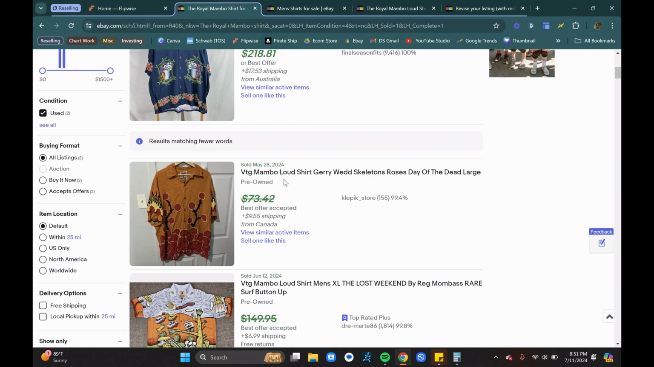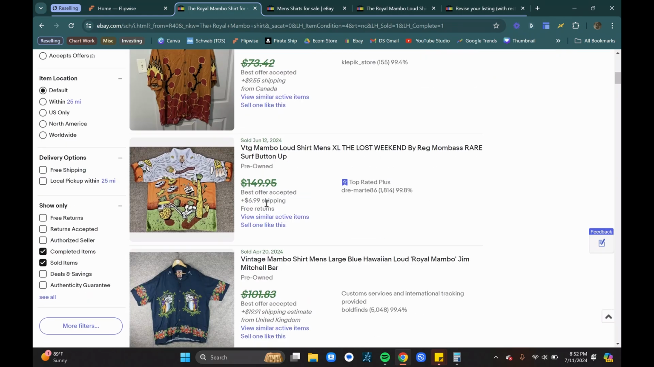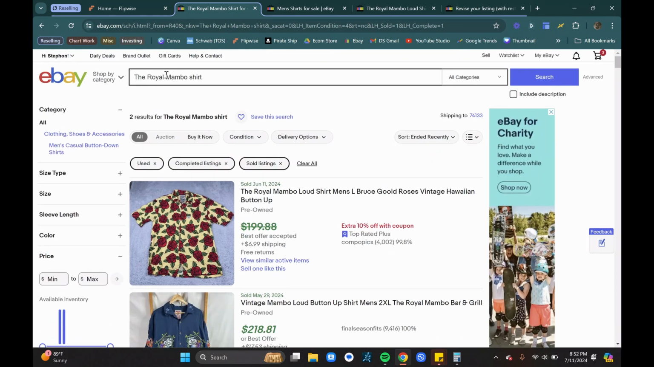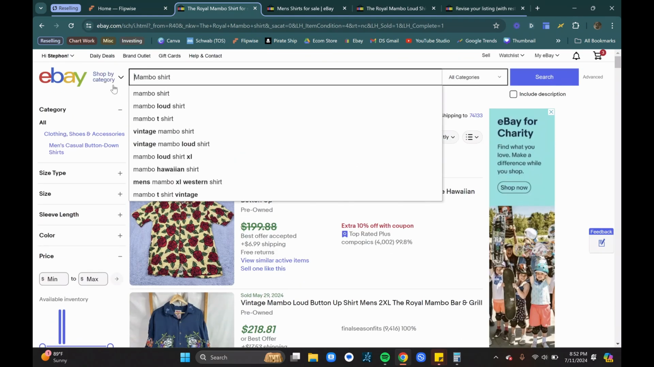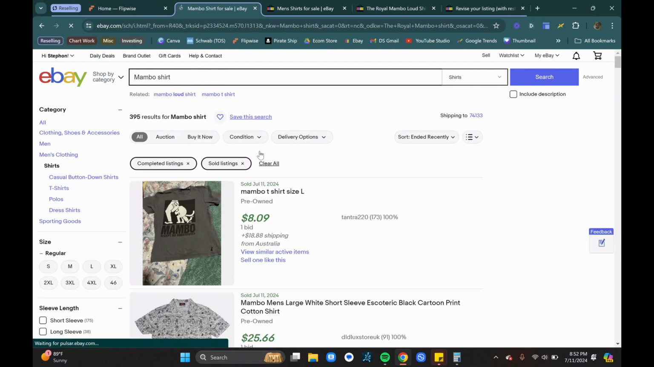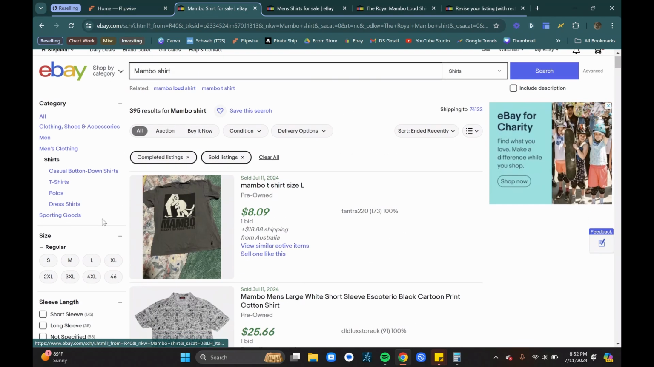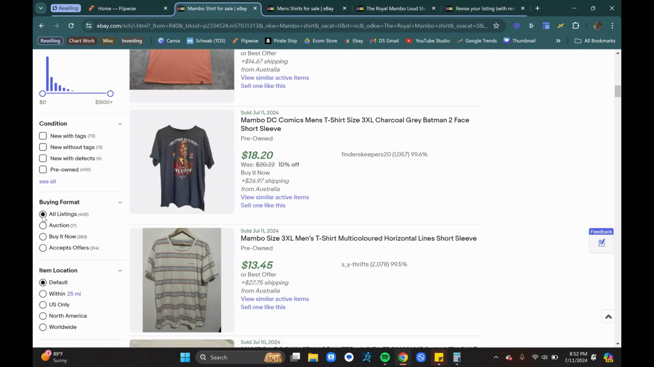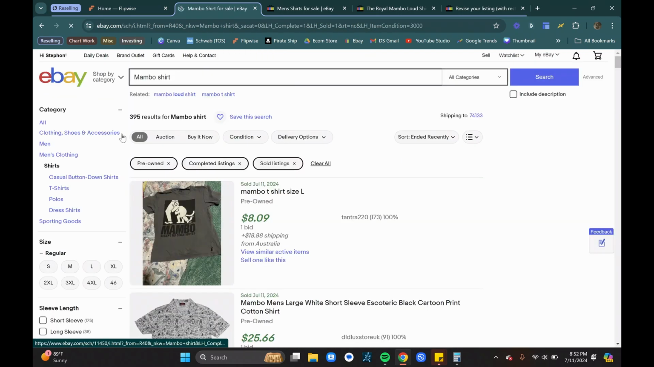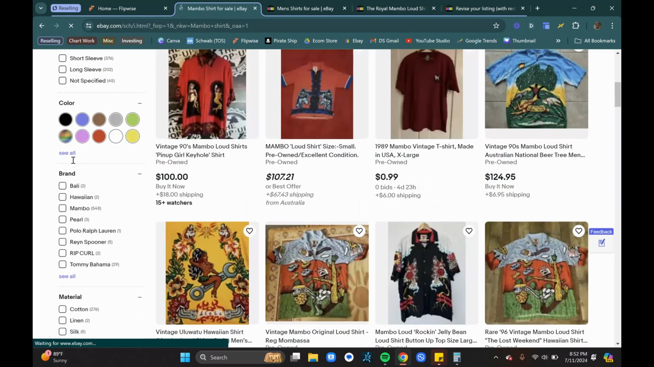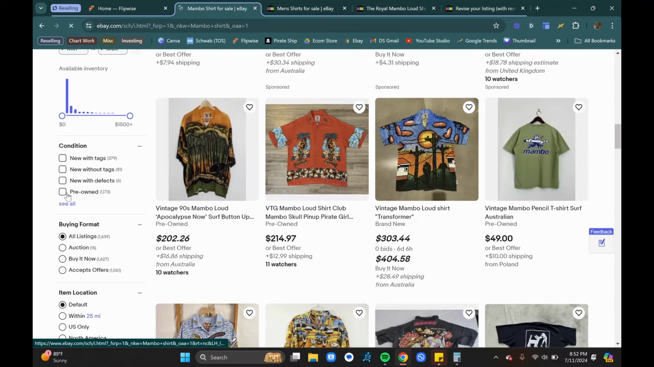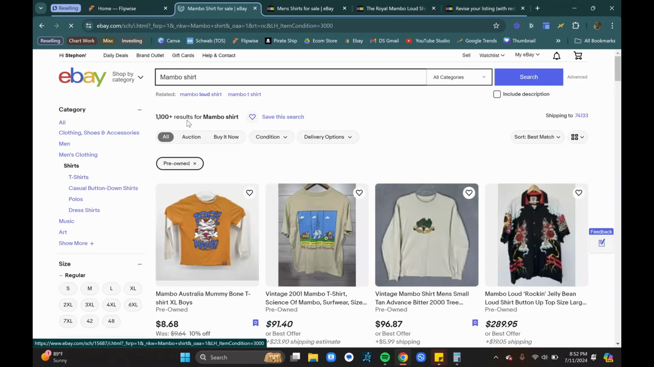Oh, hold on. Bamboo loud, Finch's bamboo. Sorry, bamboo. I've been saying bamboo the whole time. Okay, hold up. We're gonna type this in. Bamboo shirt. Okay. All right, 395. We got pre-owned 400. 395 for pre-owned. Clear it. So we got pre-owned. Okay.